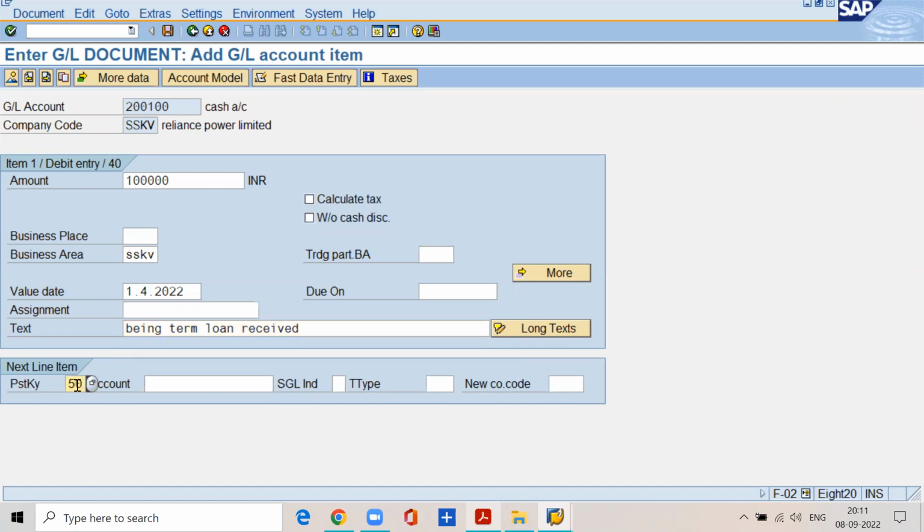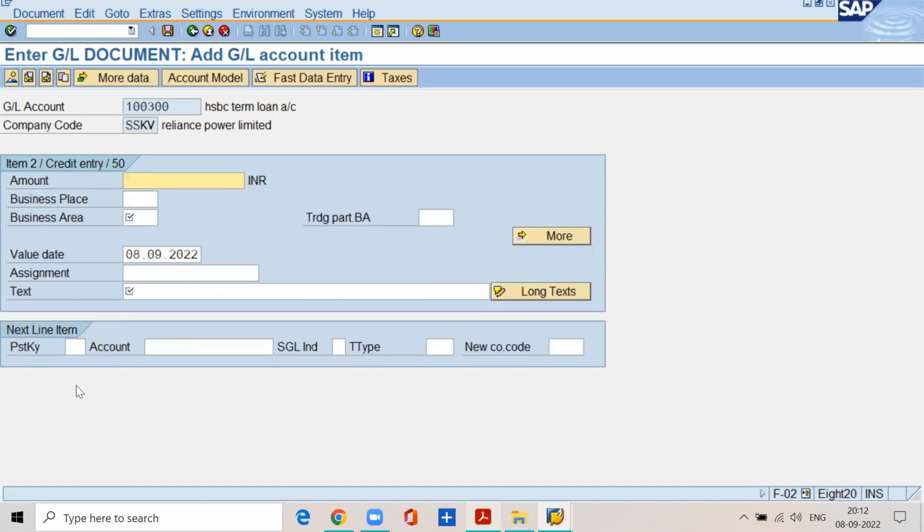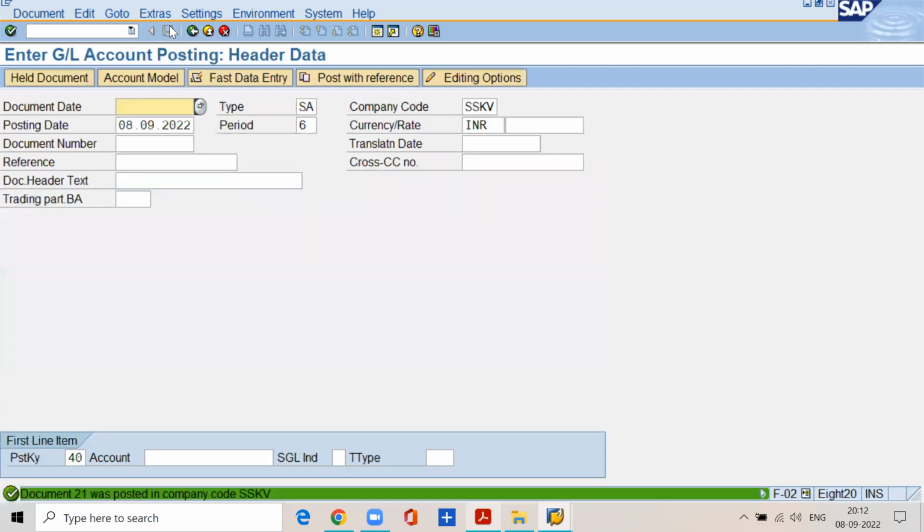Posting key 50. The account is 100, 300. Term loan account. Term loan account is always credited. Click on enter. The amount is asterisk. Business area SSKV. Value date again you have to change. Value date is equal to 1/4/2022. Text plus. Click on save.